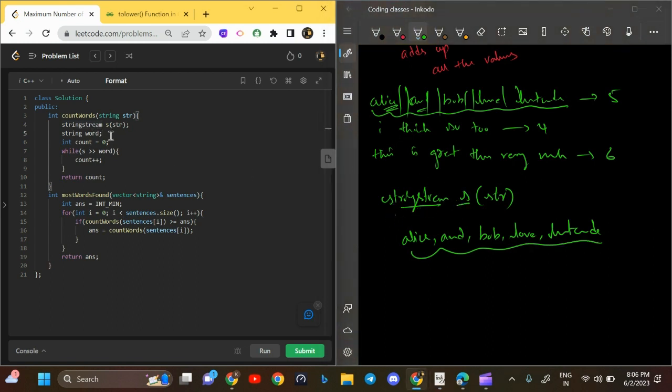And let us assume a string word, and int count equal to 0. So while (s >> word), what does this mean? You are reading from s. In the string stream you have five words, and all of them are strings, so there are five strings. You're denoting each string with word, and you're reading each and every word present in that stream. The stream name is s, that is the reason we have denoted it as s. And >> means we are reading from that s. What are we reading? A word.